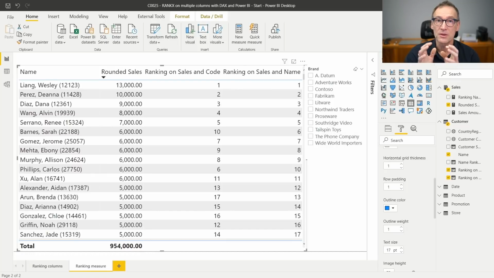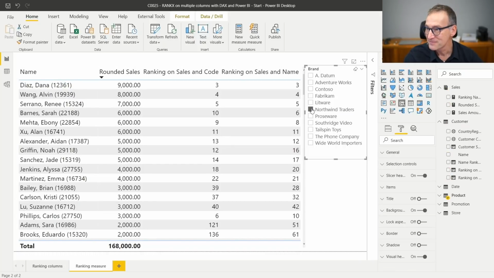Because it is using columns, all the ranking happens based on the column containing the customer sales. So if I apply a filter, for example, Northwind Traders, now this ranking, first of all, no longer starts from 1, it starts from 3. But worse, the numbers are wrong, because the ranking is not based on numbers that I see on the screen. I see 9,000, but the ranking is not based on 9,000. It's based on the sales of this customer over all the products, regardless of the filter which is happening.